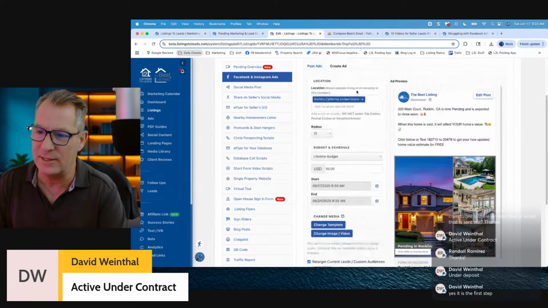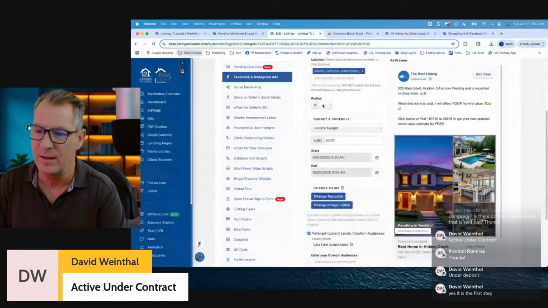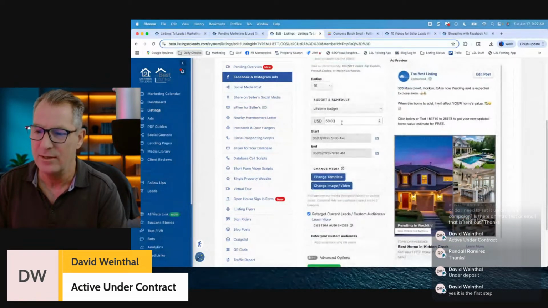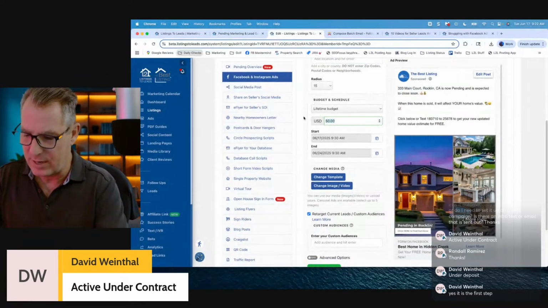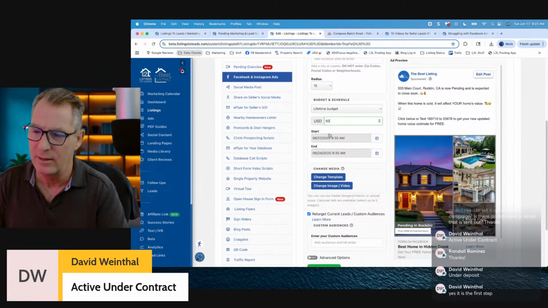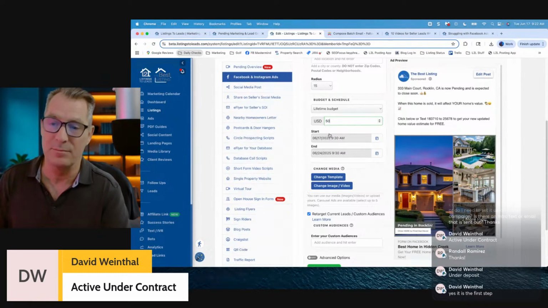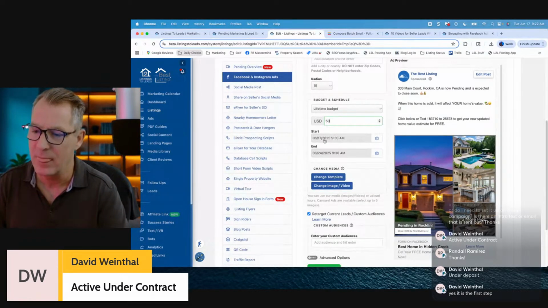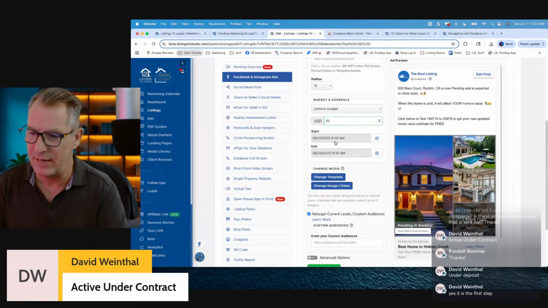So the location will pre-fill, don't change it. 15 miles, don't change it. The only thing you might want to change is the budget. I might leave it at 50, but with the idea that it's going to be pending for a few weeks, probably a month, 30-day escrow typically. So I'm going to come in here. In fact, I'm going to go to 70 for 7 days.